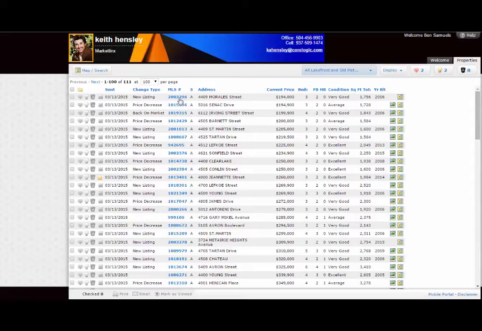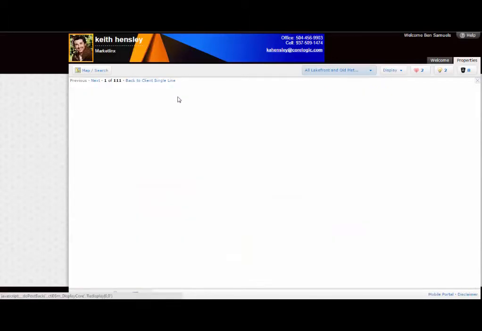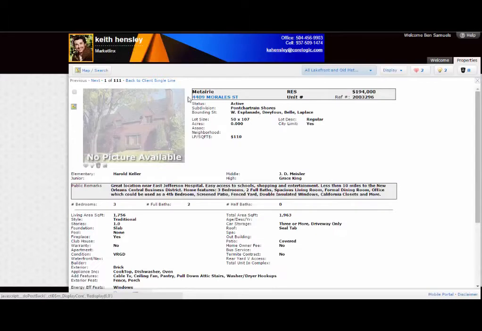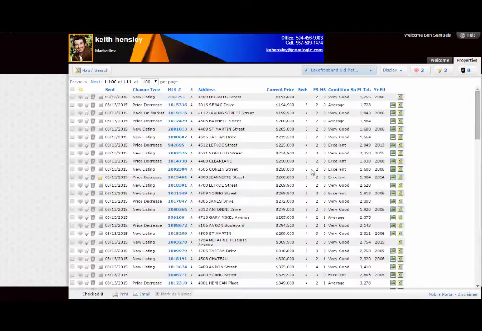The first way is he can click on the MLS number, and what that does, it takes him to that one house, shows him that property, and he can look at it. He can then use the back button, and it takes him right back to the previous screen.